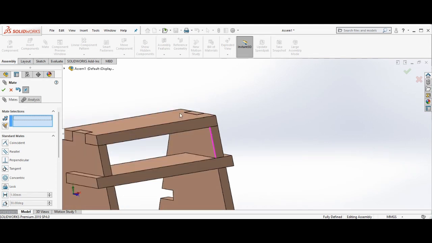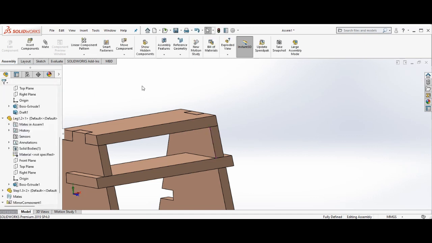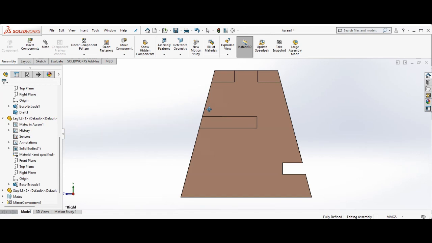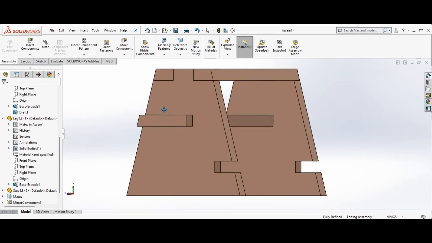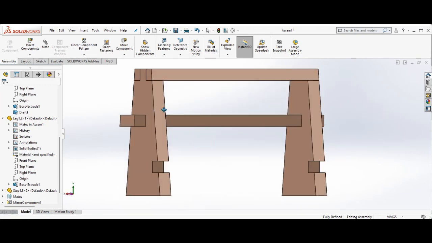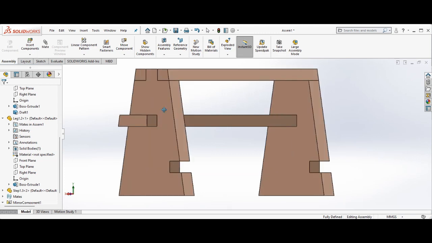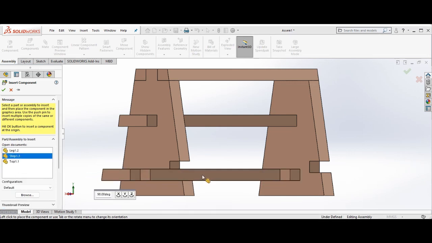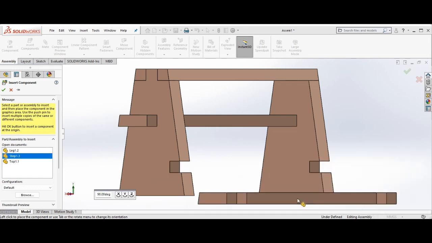So I'm not done yet. Done. I click OK. I use the pan tool. I come to the side. Okay, let me rotate now. So I have the back point now. This is the back point. I click Insert Components. Click the step again. I bring it to this point.